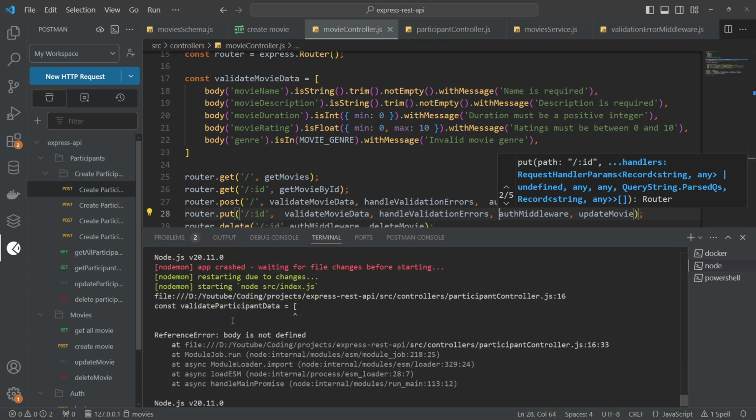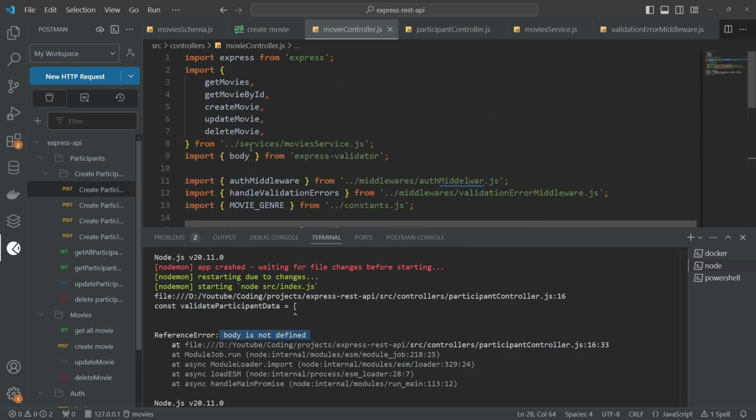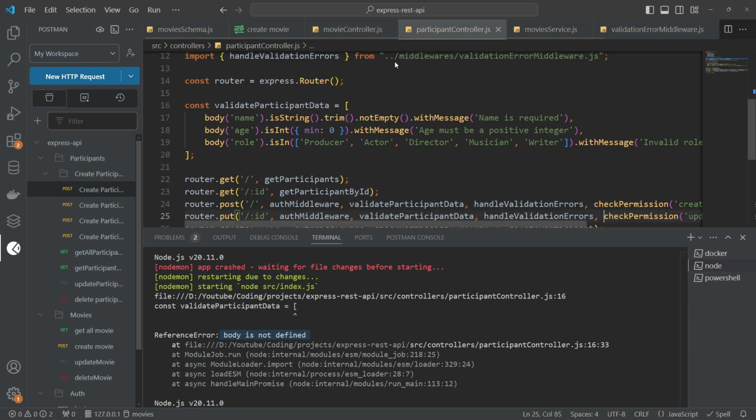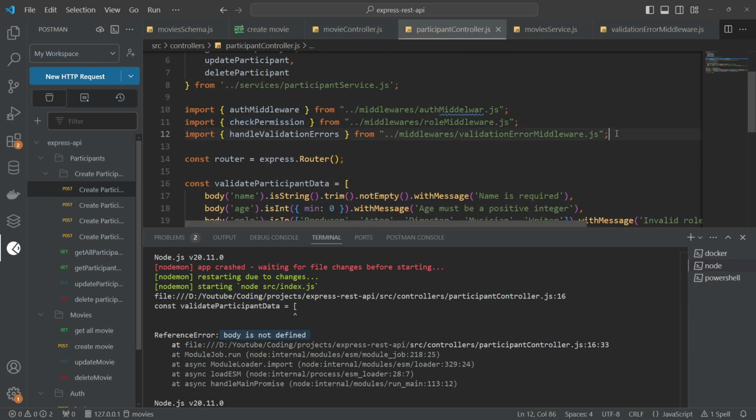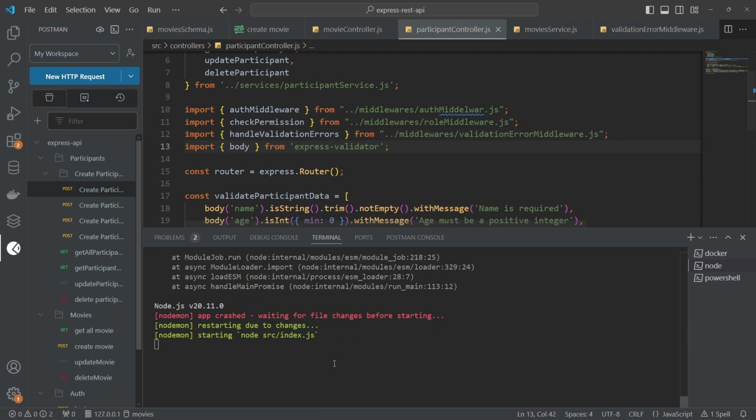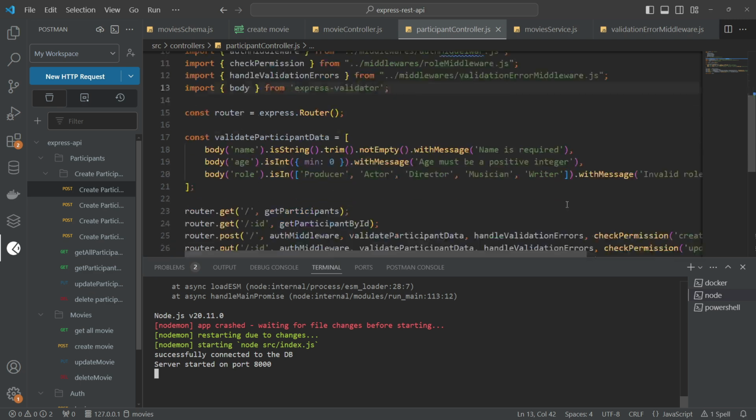Then it is saying body is not defined, okay. Why is it not defined? So we will take this body import and paste it here, okay. So now if you see, database is connected and server is running. So this is the validation that we have added.